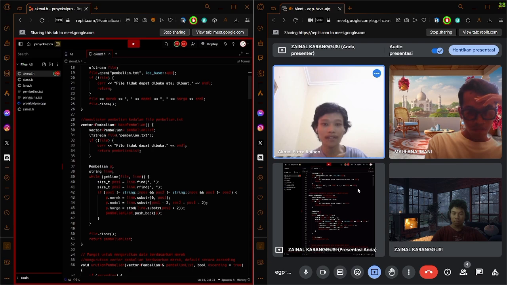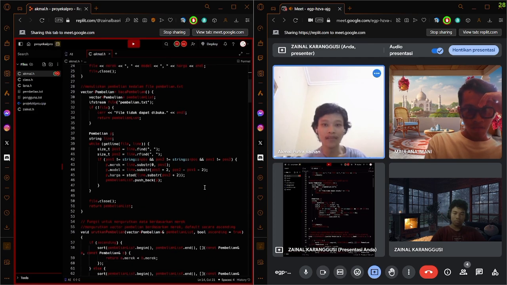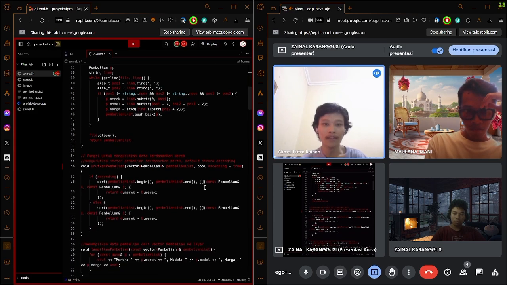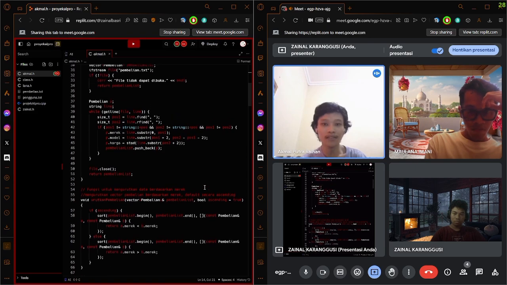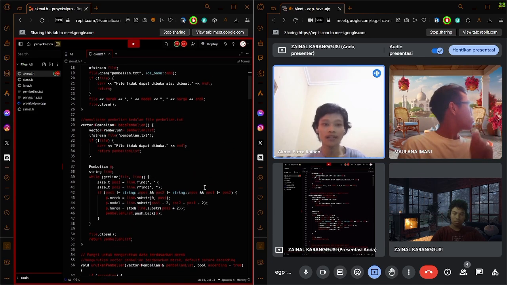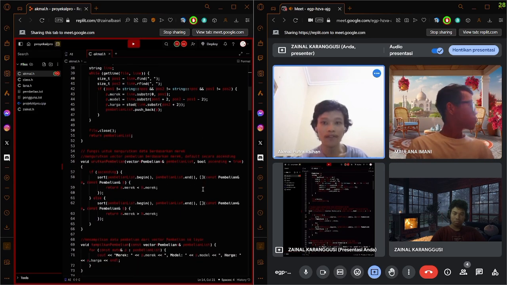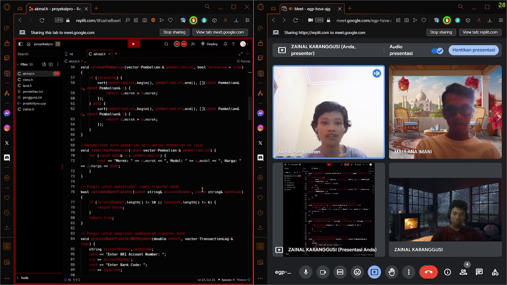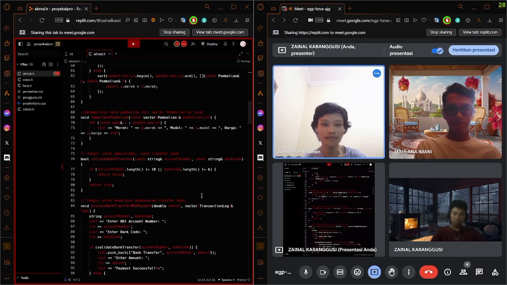Bool validate bank transfer. This function validates the bank account number and bank code. Process bank transfer functions for different banks. They take the amount and a vector of transaksi.